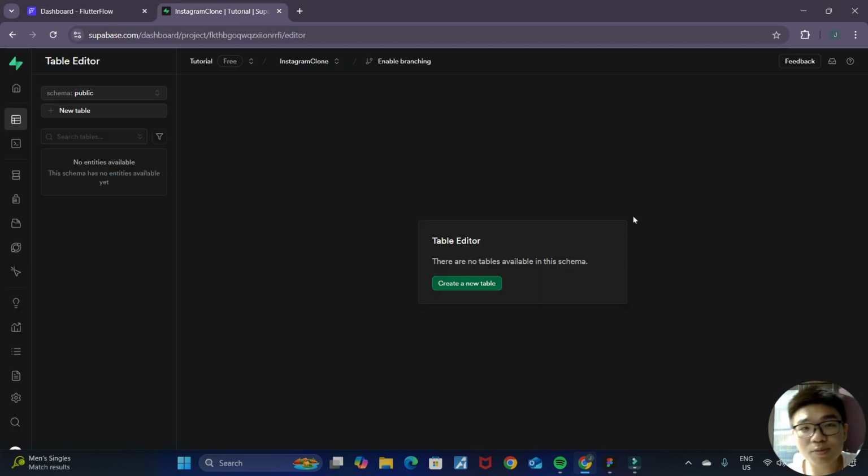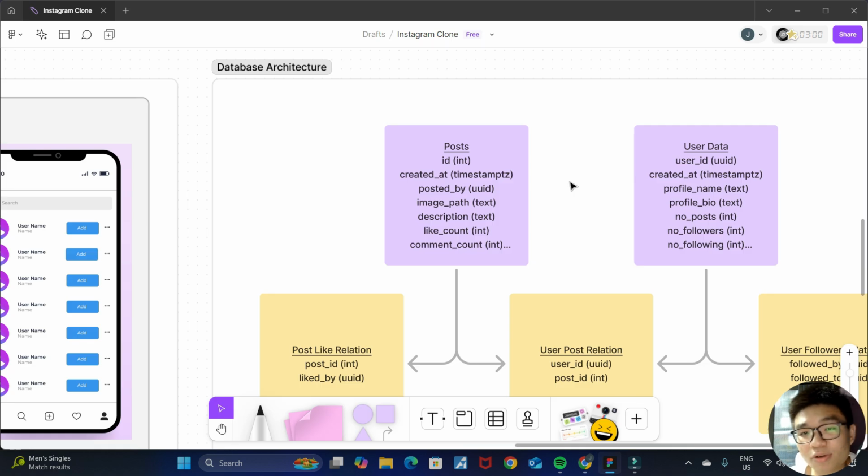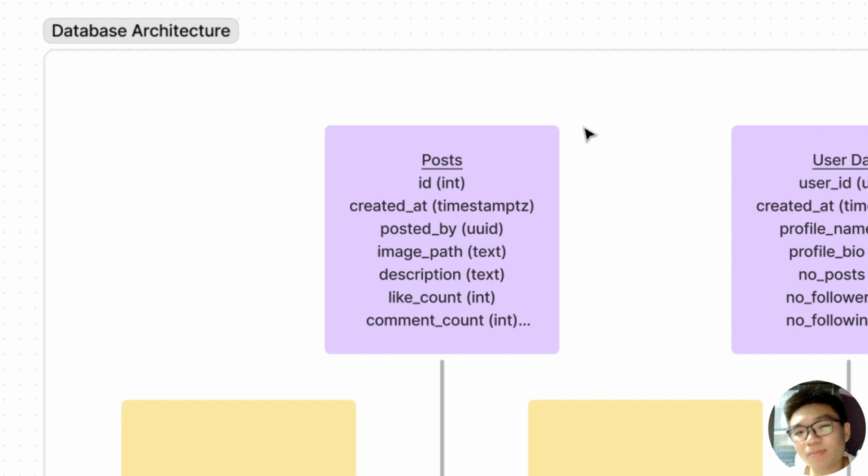So in this video, we'll be seeing how we can create Supabase tables to store all of the data which our app needs. So we'll be focusing on creating our posts table, which will store all the data about the posts created by our users. So our posts table will have these columns over here.